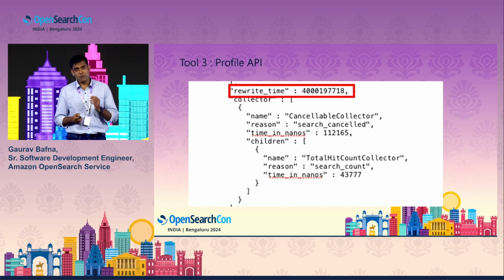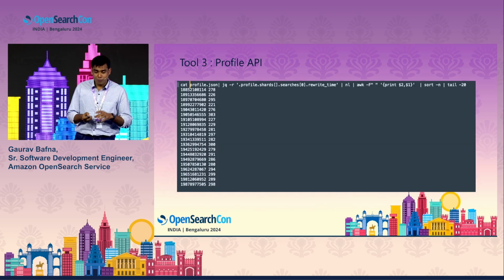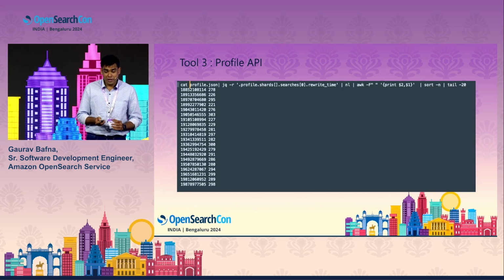Now we turn to the Profile API. We run our queries with the profiling option, and we find out that the rewrite time is about the magnitude of the search latency. So in the whole profile output, we see that every shard has got a high rewrite time, right? Now, how do we go next about it?